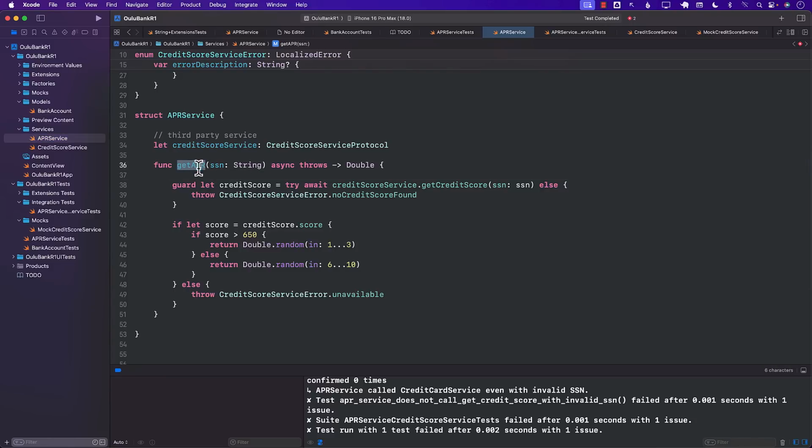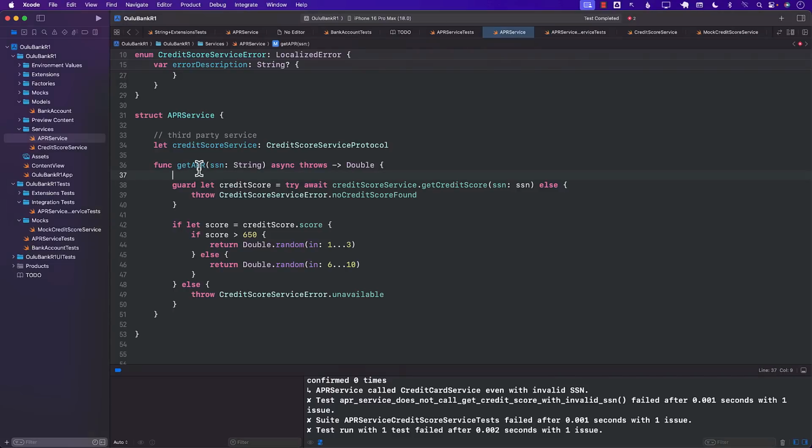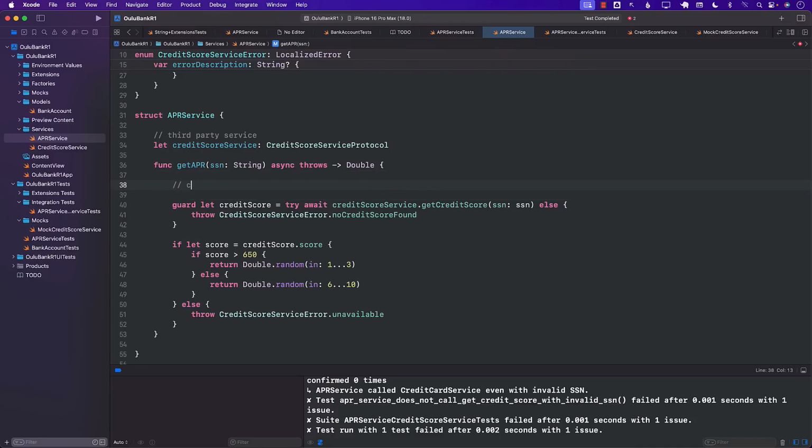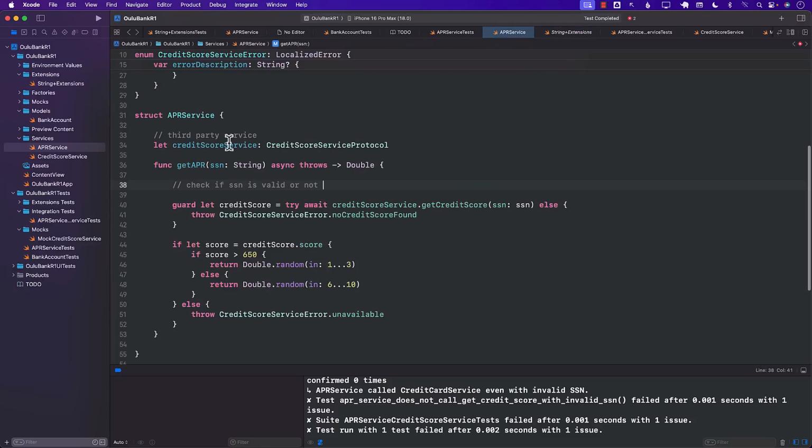Now, if you look at the APR service get APR function, once you go inside this get APR, we're not really checking anything, right? I mean, we're not checking if the SSN is correct or not. So maybe over here, check if SSN is valid or not. All right. Now, how do we check that? If you look at the extensions, I've already created a function called isSSN, which uses a regular expression to check if the SSN is valid format or not. So I can go back and use that.